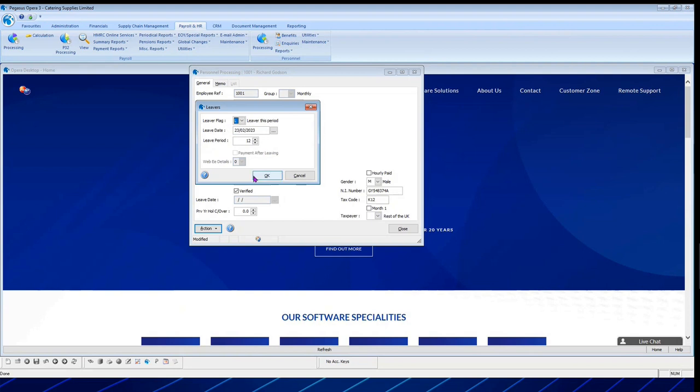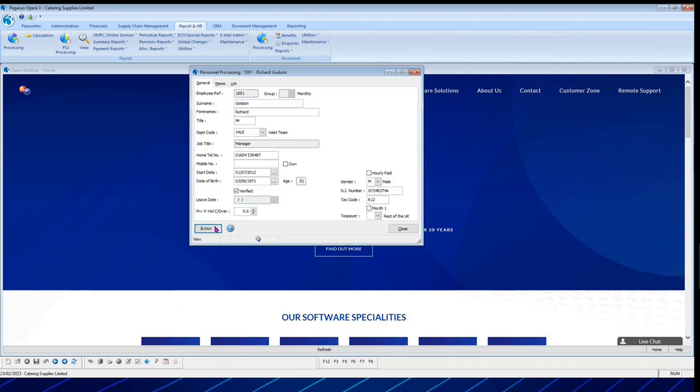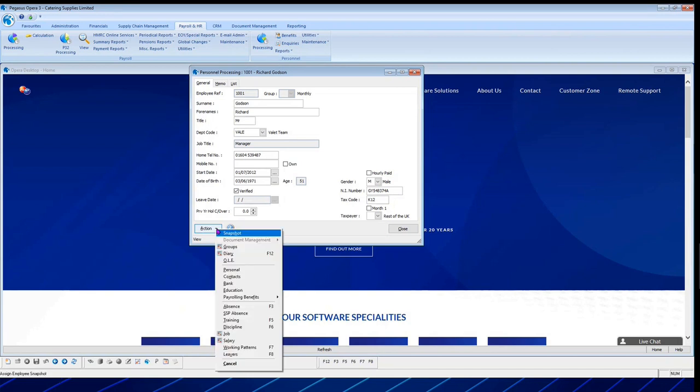But the leave of this period, if I say that, it then records information on the system so that when I run my processes, it recognizes I need to create a P45 for this employee because they've left. I'm not going to mark him as a leaver at this point in time.